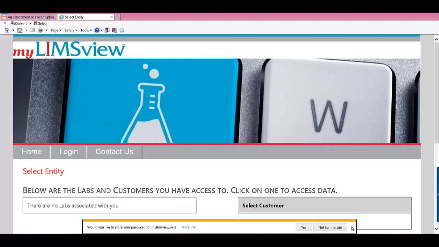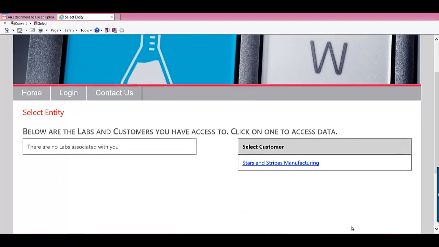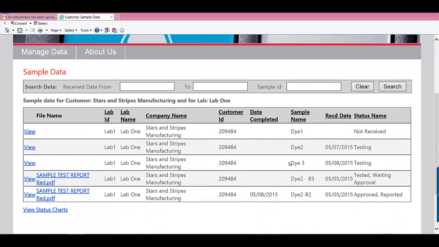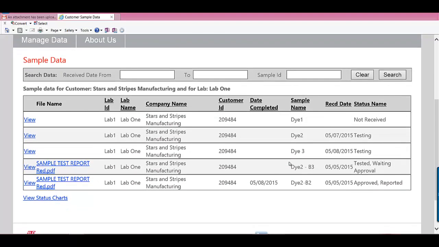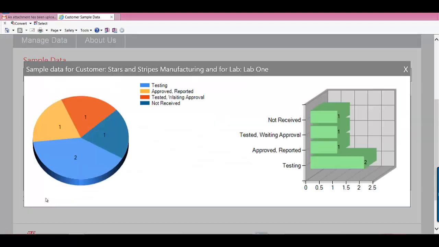And as the customer, as you can see, my information has changed. I cannot go through and choose laboratories or other customers. I only have access to my data, Stars and Stripes. So when I click on that, as you can see, only Stars and Stripes data is displayed. And one of the really nice things I can do with this is, let's say I want to see how well the laboratory is doing or how many samples I have. I can go right down here and click on View Status Charts, and I have a quick chart to say how many samples haven't been received, what's been tested, how many are still in testing, and how many have been approved.